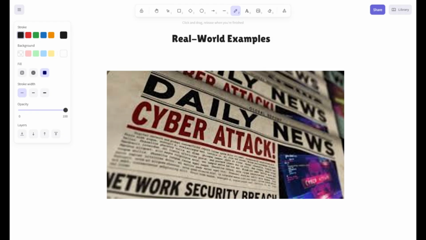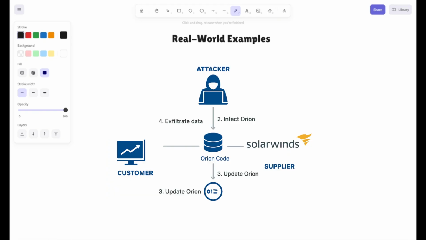Let's look at some real-world incidents. SolarWinds supply chain attack, 2020. Hackers compromised the SolarWinds Orion update system. Organizations like Microsoft and several U.S. government agencies installed the Trojanized updates, allowing attackers to infiltrate their networks.